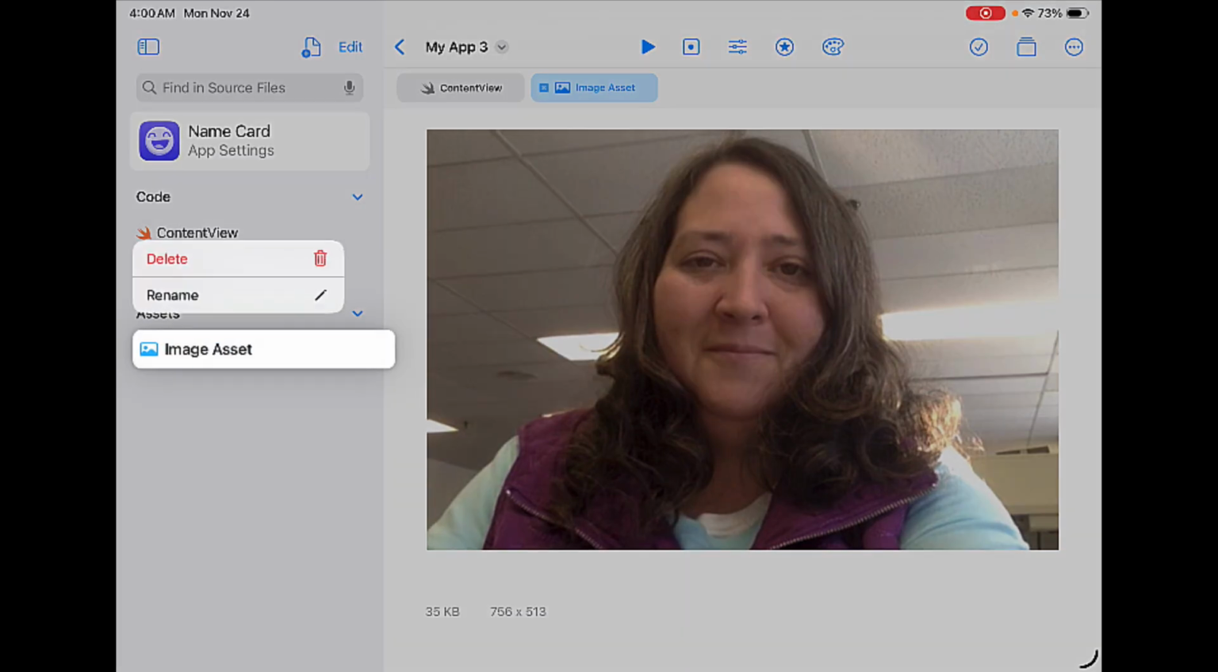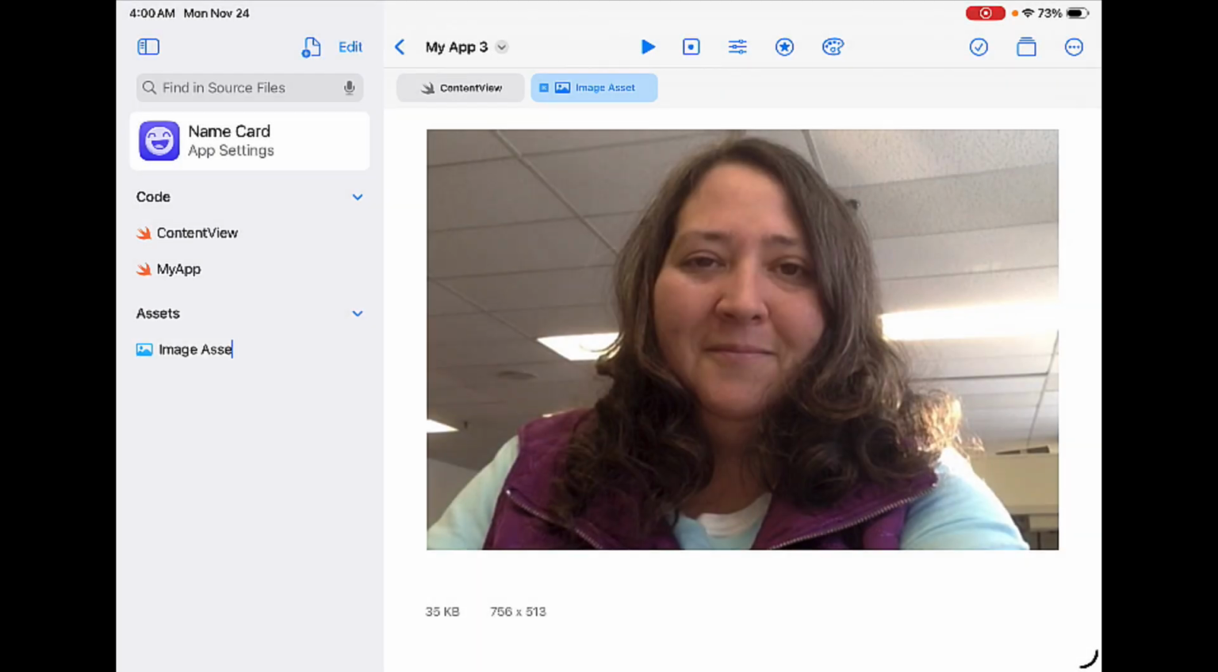Go ahead and long press on Image Asset on the left side of your screen. You'll see this menu pop up that says Delete and Rename. We're going to tap on Rename. Then we are going to delete Image Asset, and we're going to rename this image Me with a capital M and a lowercase e. Remember, capitalization counts in Swift. So make sure you have a capital M and a lowercase e there, and then go ahead and hit return.